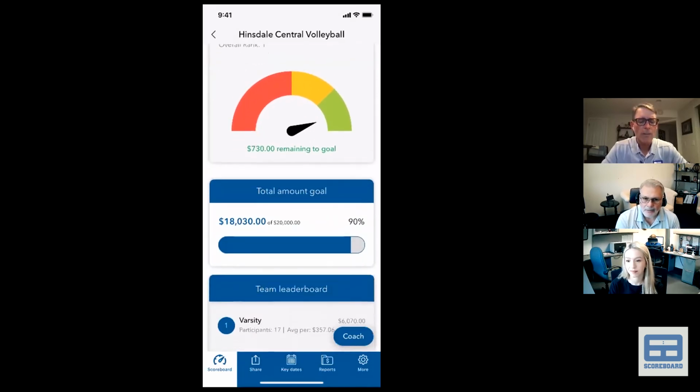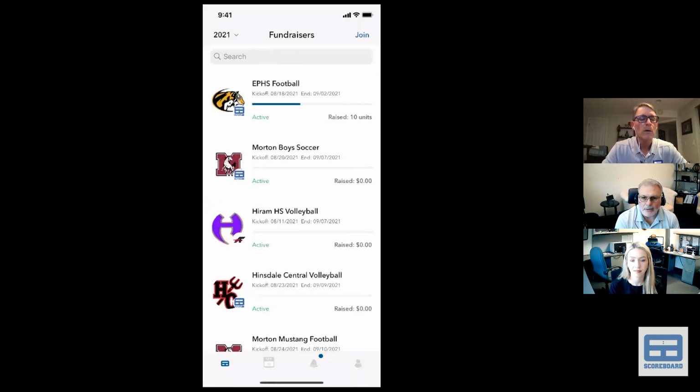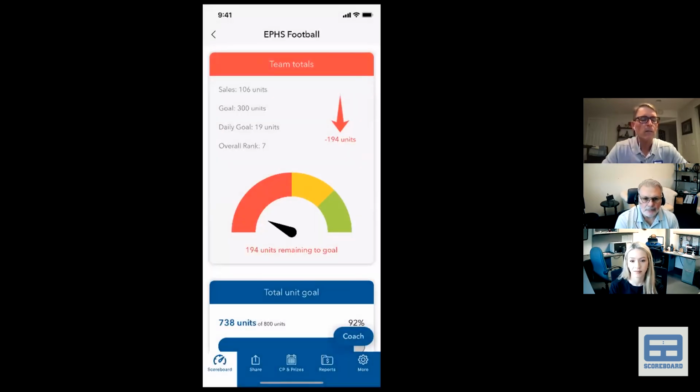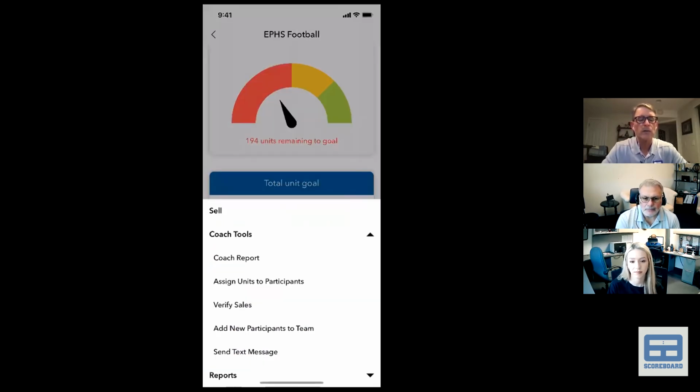Did we want to talk about some of the leader functionality and some of the oversight features that a coach might have in the fundraisers? I think that would be good. Yeah. So I'm going to touch on that just very briefly. Going back to my football campaign with Elmwood Park High School. So my button, as we've already discussed, is the coach button.